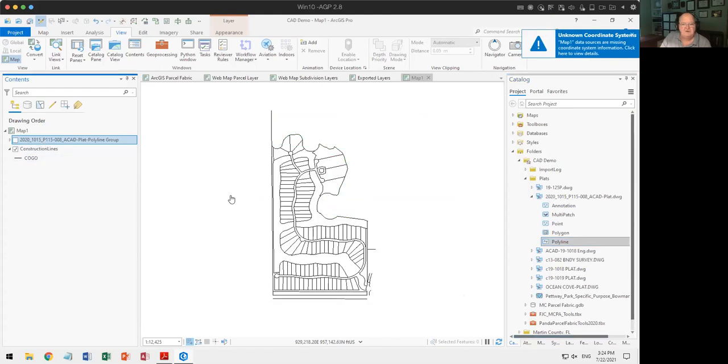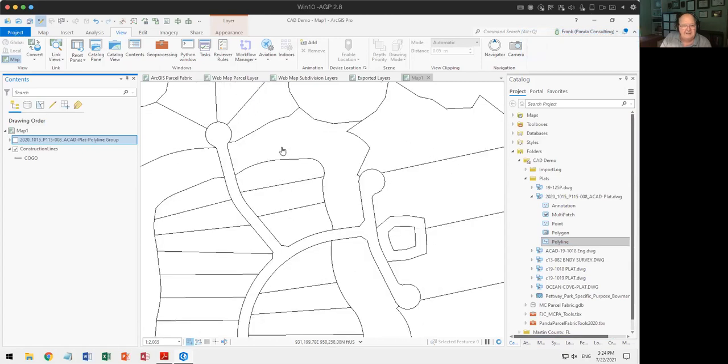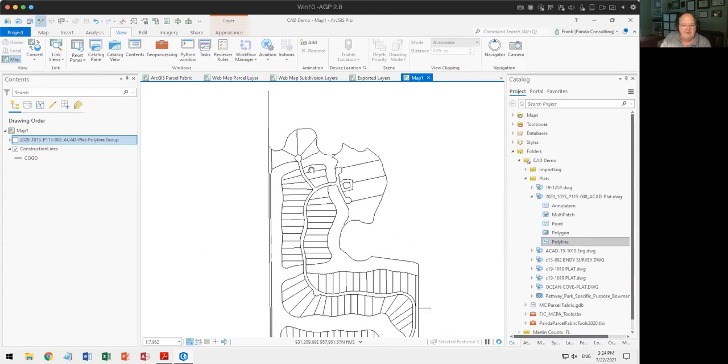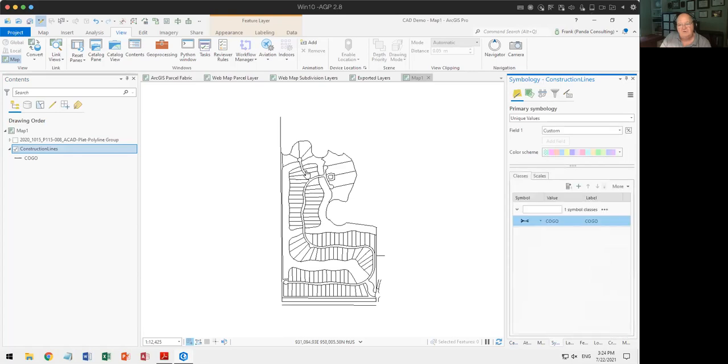All right, let's turn those off. Let's explore this a little bit more. As we came in here, these were just individual lines coming in, and they were copied and pasted in. I'm going to show you also under symbology. I'm going to use one of ArcGIS Pro's symbology tricks to show you where the vertices are on these lines.